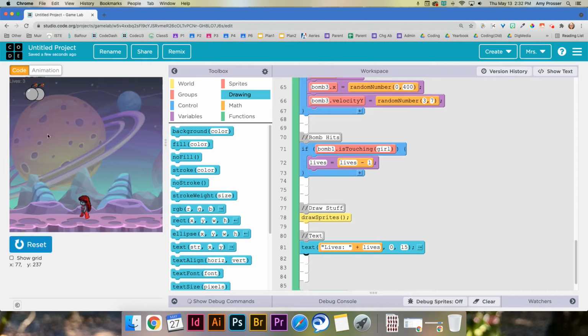If I run this, now I'll see lives. Now, the next thing you might want to do is adjust the color. I'm going to move mine over a little bit, so it's a little bit over and a little bit down.